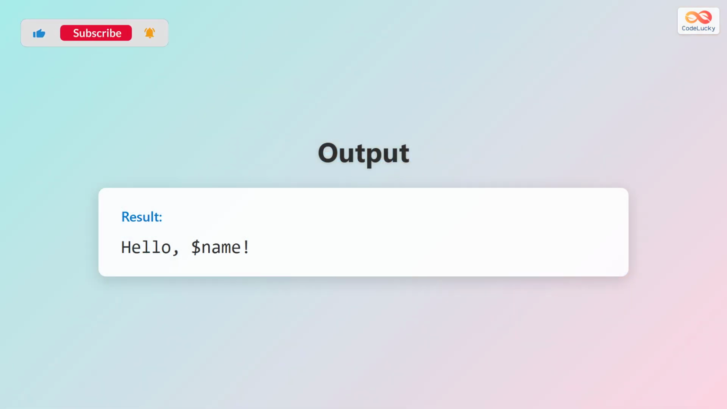When we display the $literal variable, the output is exactly "hello, $name!" The $name is not replaced. It appears as literal text because we used single quotes. This is useful when you actually want to display variable names or special characters without PowerShell interpreting them. Remember, double quotes expand variables, single quotes preserve them as text.